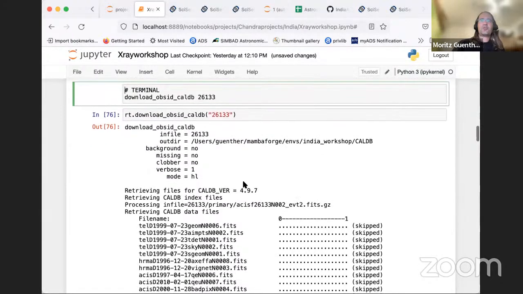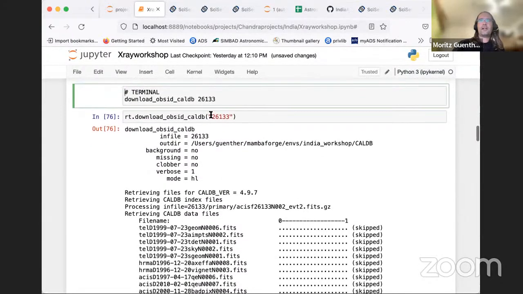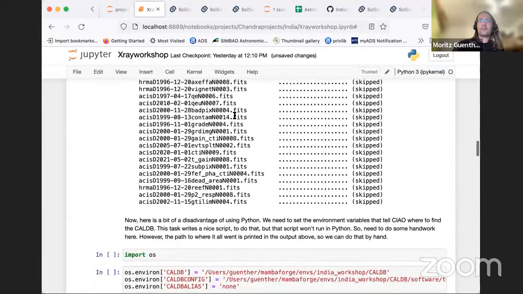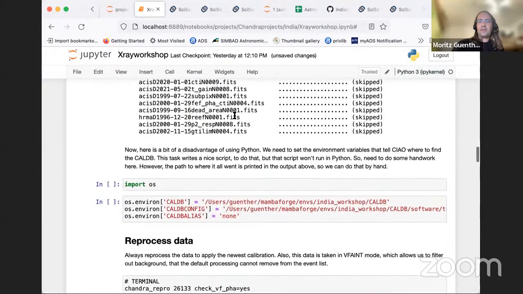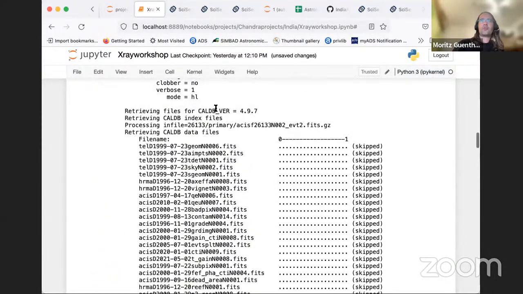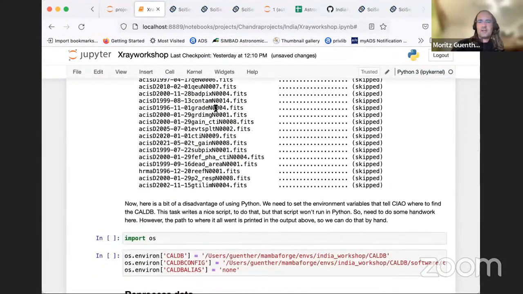Okay, so while I've been talking, it's been downloading the CalDB, and only the CalDB files I need for 26133, because that's the one that I picked. In fact, I have installed the CalDB, so it found it all. If you're running the same thing in a terminal, it's going to say that you need to run a certain script. Now, we don't have to do that.